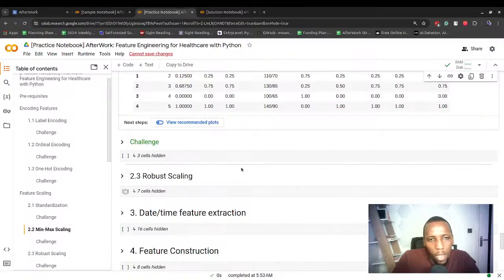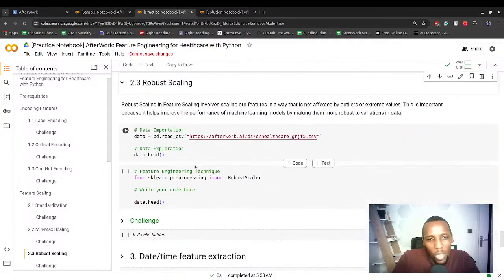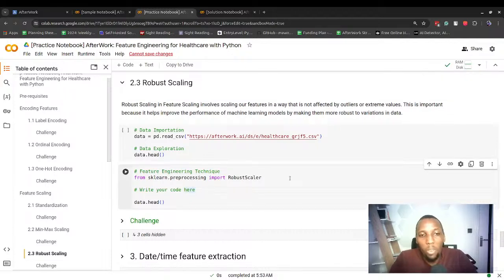The last type of scaling technique that we will get to learn is what is called feature robust scaling. This uses a different approach when it comes to scaling our features. It usually scales them such that the features are not affected by extreme values. The idea is that if you have outliers within your features, it uses a technique that ensures that those outliers do not significantly impact the performance of our feature.